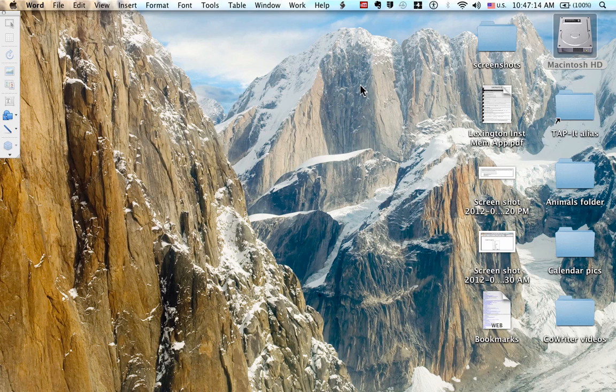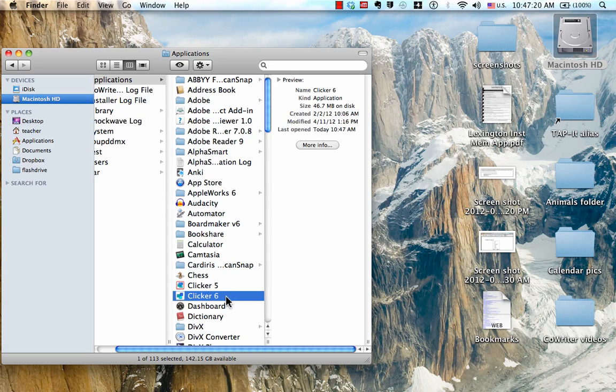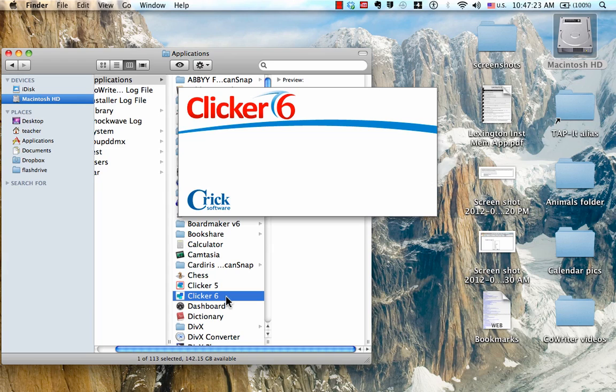Here's an overview of Clicker 6. So to open it, go into your hard drive, Applications, Clicker 6. It's going to open a little slower than other software, but it's brand new, so hopefully they fix it soon.